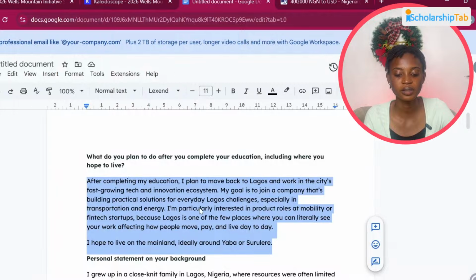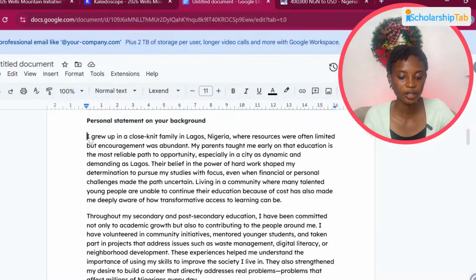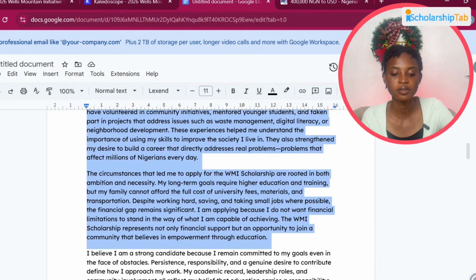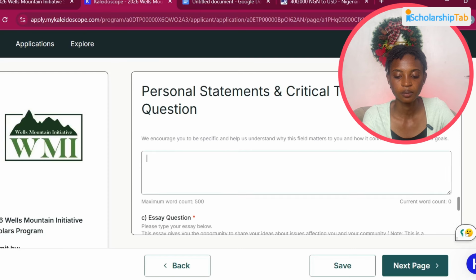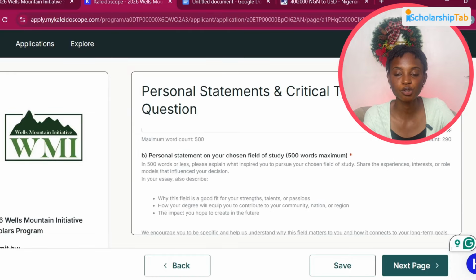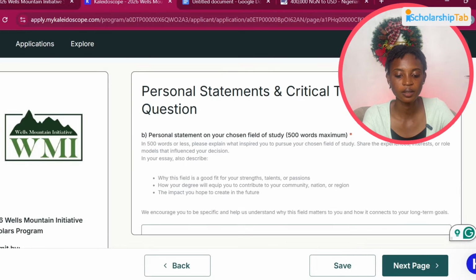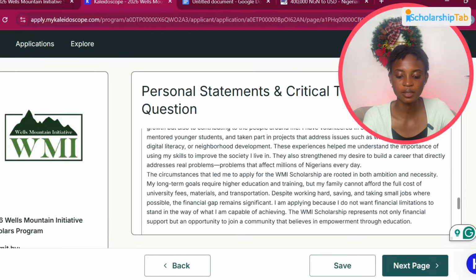So I'm just going to copy this example that I have here. So don't forget, it shouldn't be more than 500 words. So 350 to 500. And I'll just put it here. Another personal statement about your chosen field. So you read through this very well. They said, share experiences, interests, role models. We've gone over this before, but I want you to take your time, read, understand before you provide your answer.